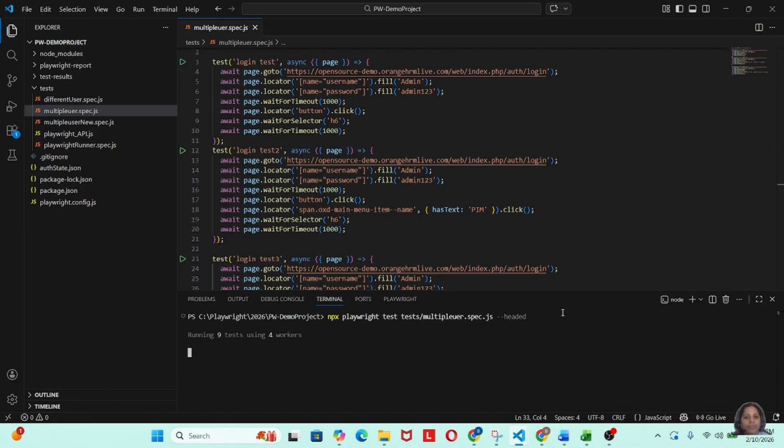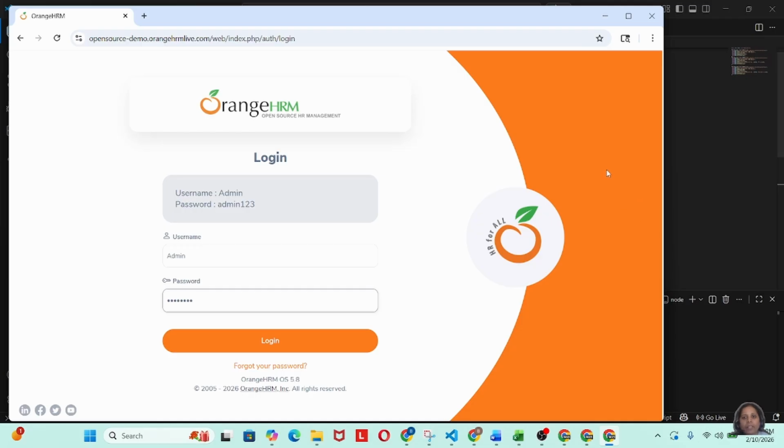Okay. Yeah. It is showing running 9 tests using 4 workers. We have only 3 tests. The reason it is showing 9 tests is it is executing in all 3 browsers: Firefox, Chrome and WebKit. Okay, let it execute.